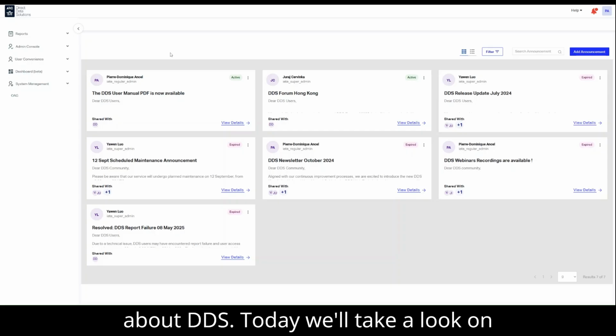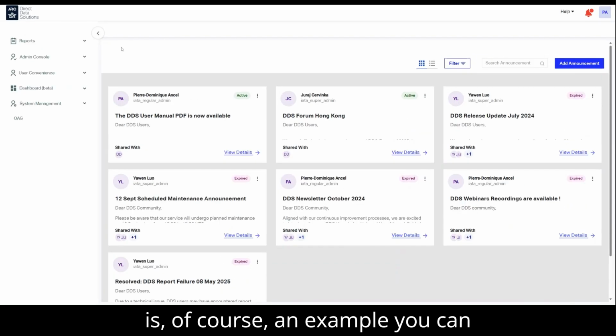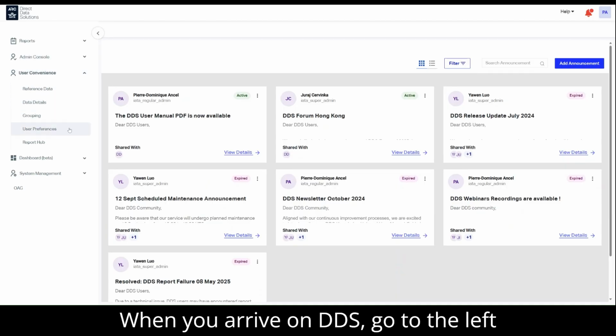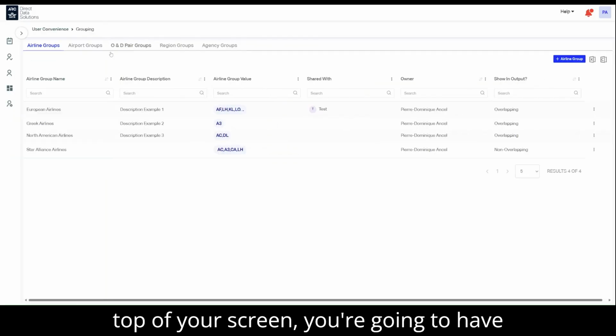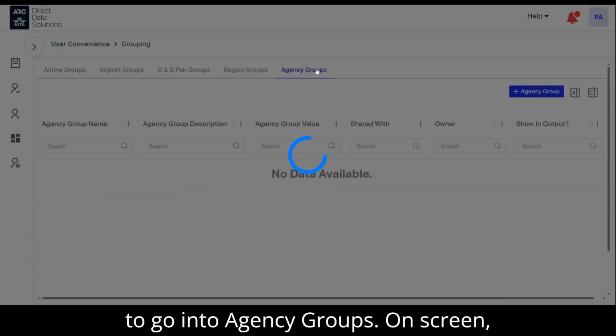Today we'll take a look at how to create an agency grouping. This is of course an example you can replicate with different types of groups. When you arrive on DDS, go to the left into User Convenience and Groupings. On top of your screen, you're going to have different types of groupings. We're going to go into Agency Groups.